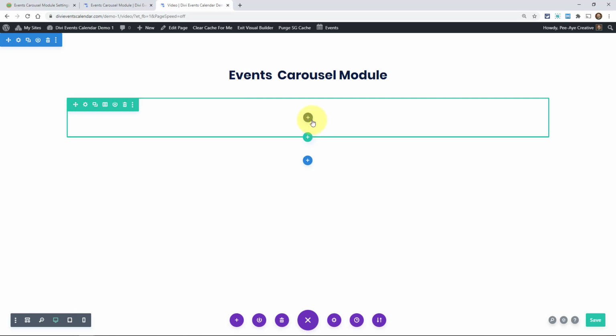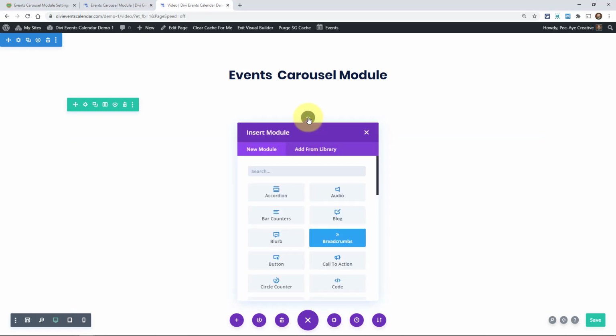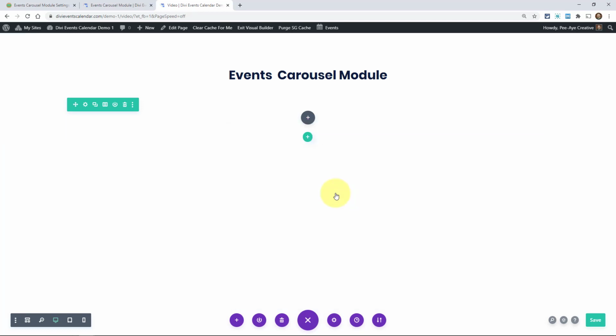All right, so we can add the Events Carousel module to our layout by going to Add New and then type in Events, or just start typing EV, something like that. Here you can see the modules that are currently available in our plugin, and you can see Events Carousel. So just go ahead and click on that.